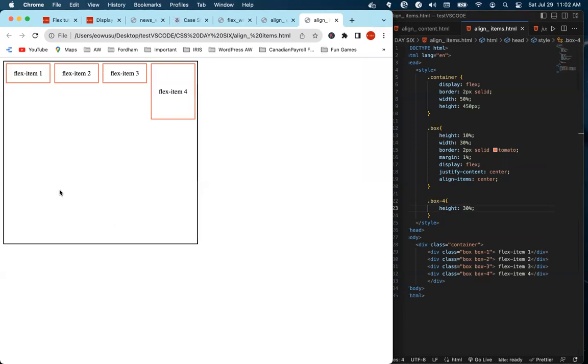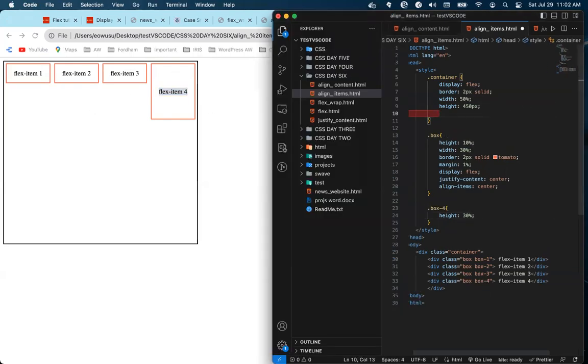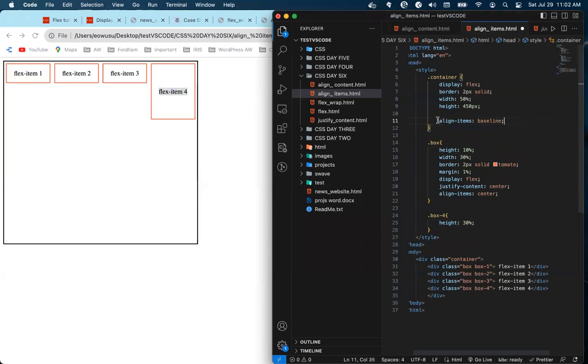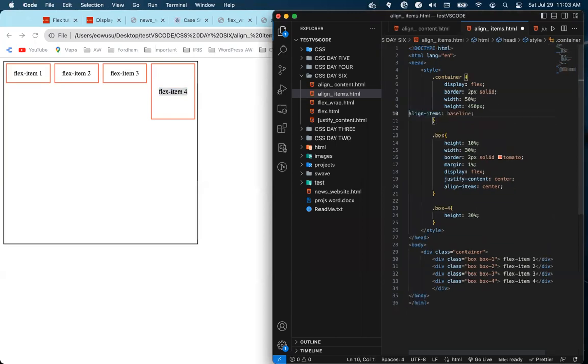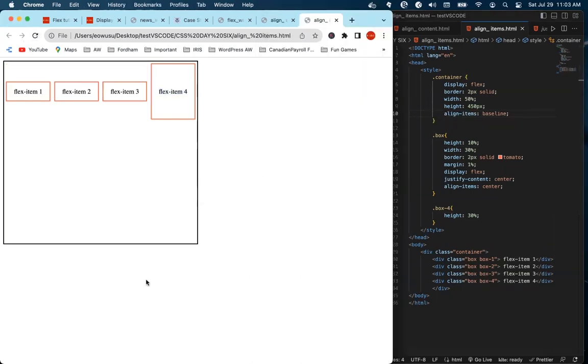Okay. So right now, I'm going to set the baseline property. Because of the baseline property, it's going to force these lines to move down so that the contents will be on the same line. So just do that alignment. We are demonstrating the align items property. So you see what happens?